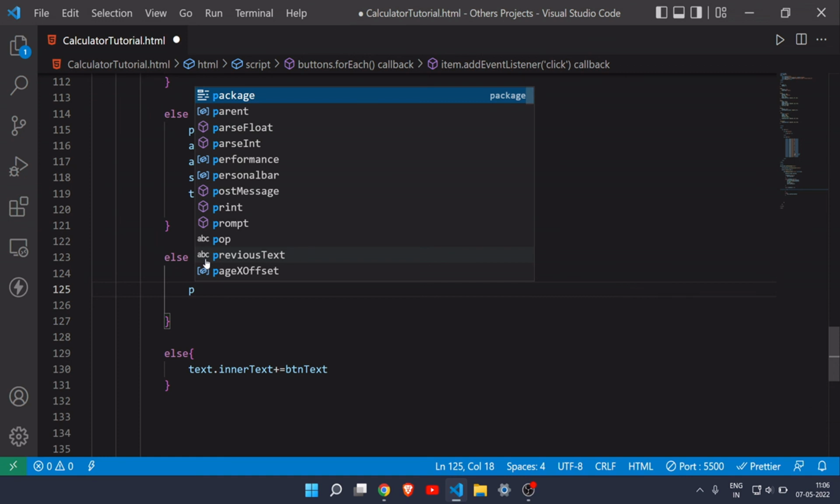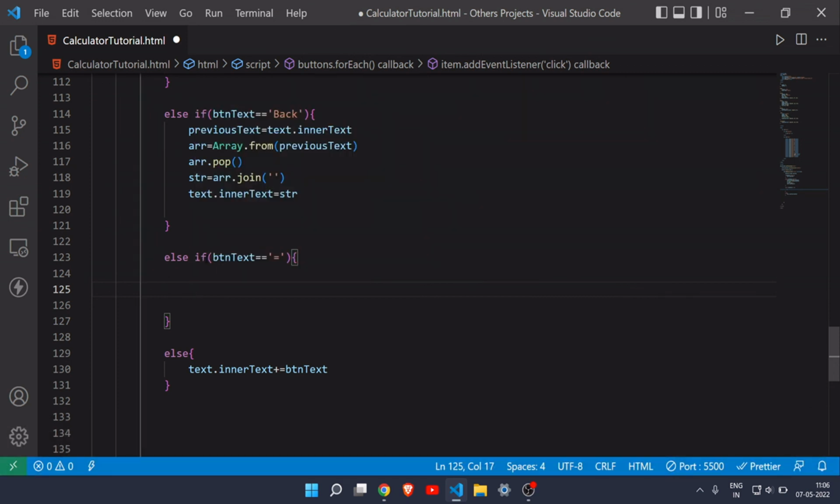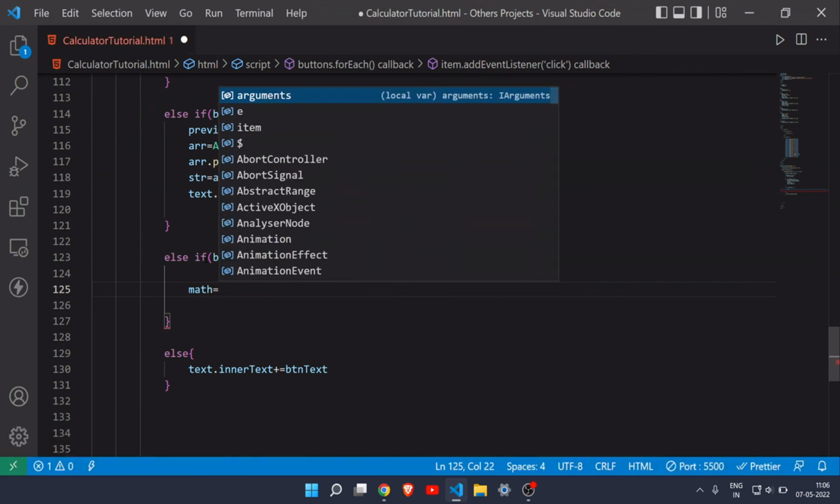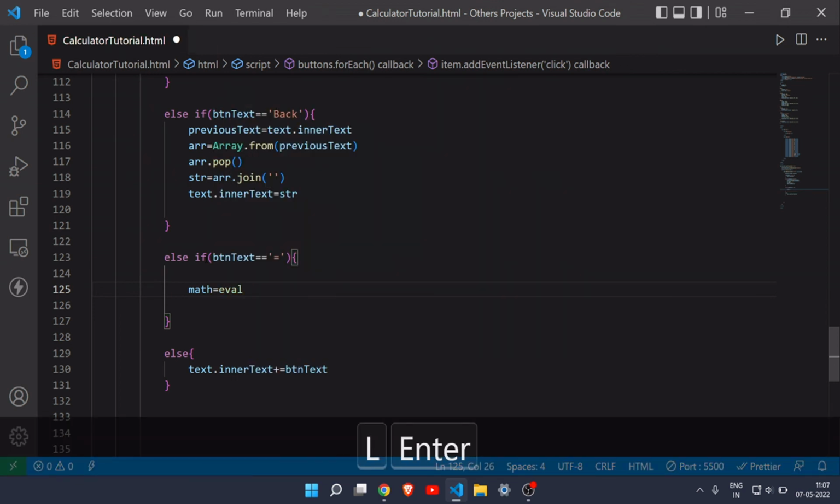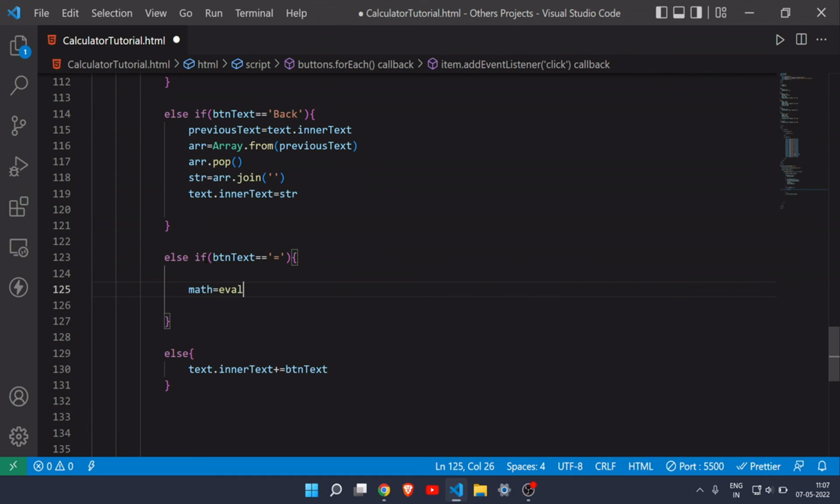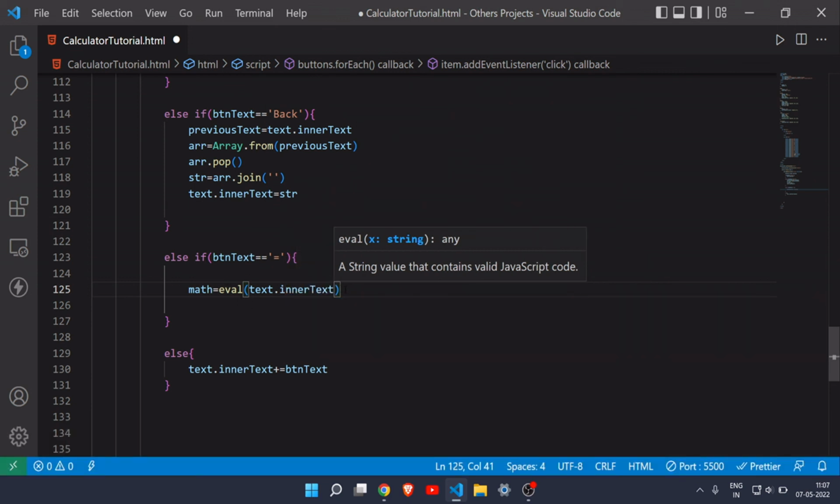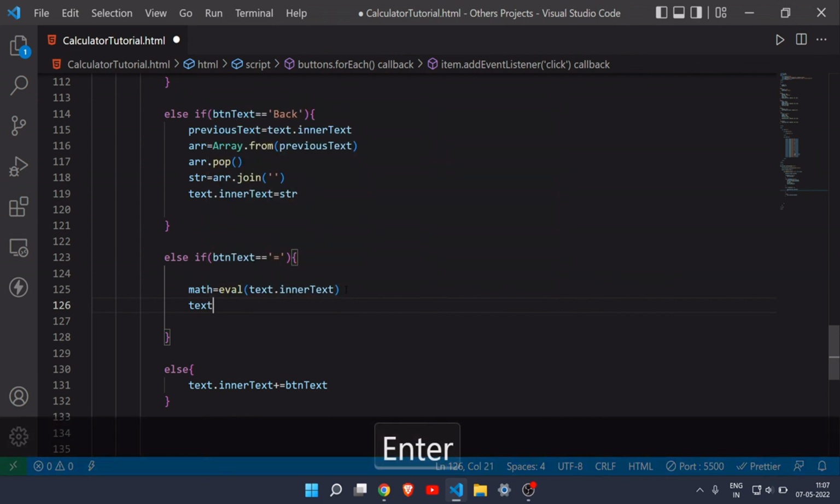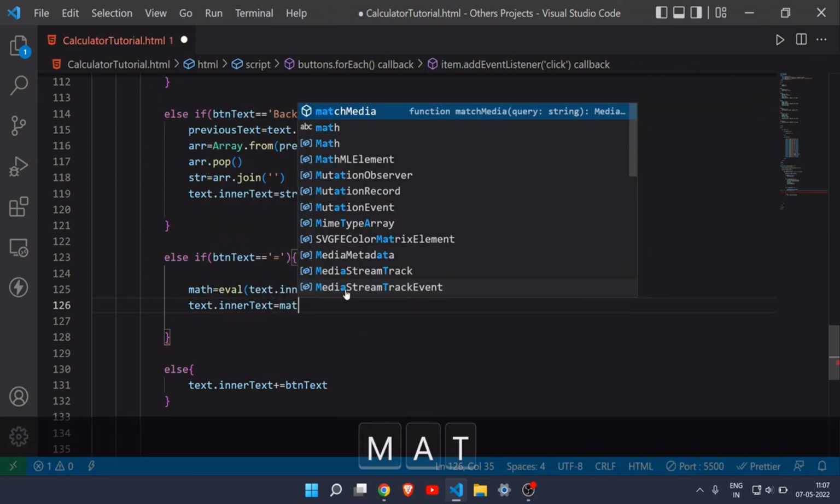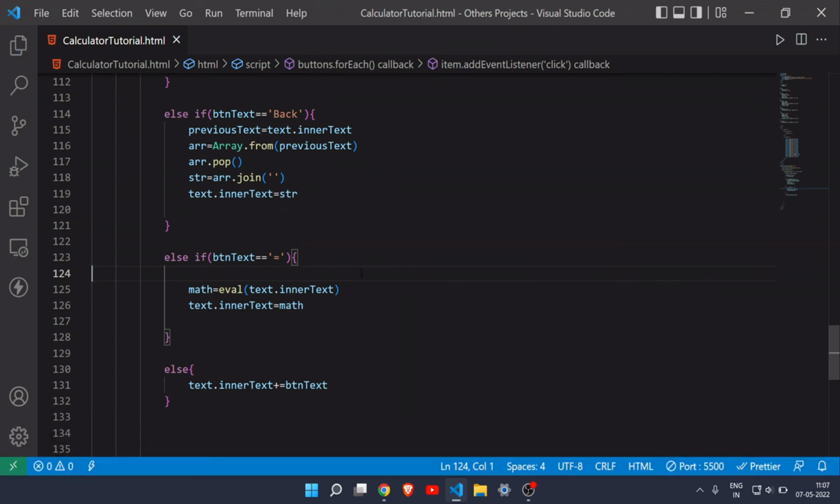I will just do one thing, and that is let's declare a variable called, let's say, math, and this will be dot eval. It is a function to convert strings into a mathematical statement. So dot eval, and inside that I will just do text dot inner text, and now I will do text dot inner text equal to math. So now I think our calculator is ready.